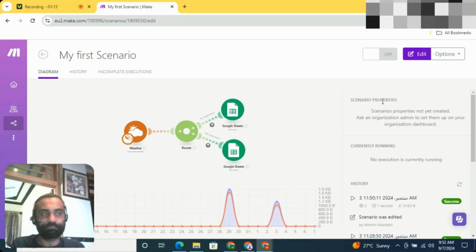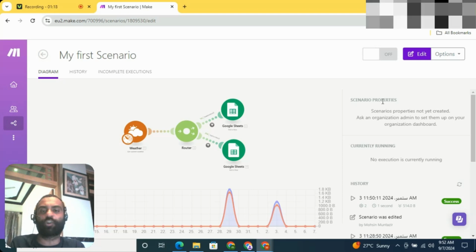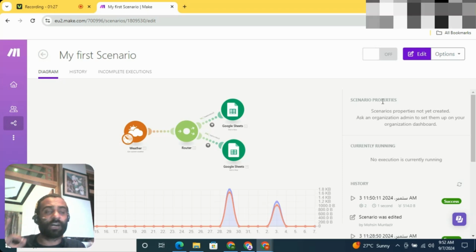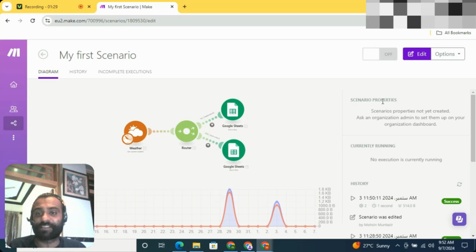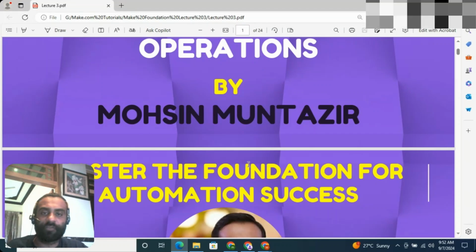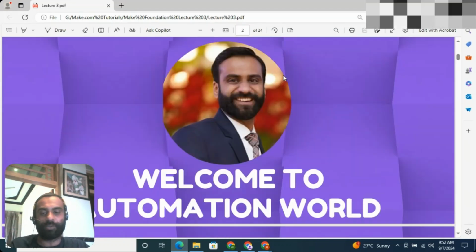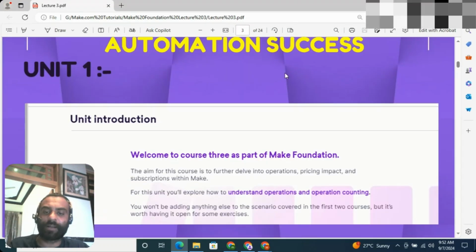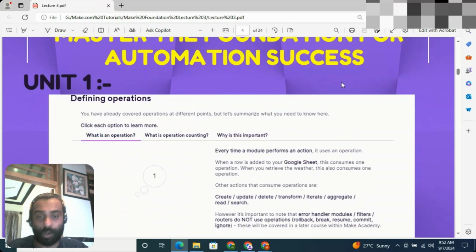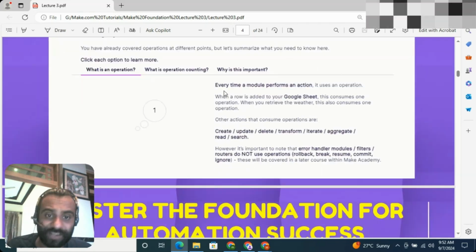This is very important. Although it looks like a very common thing, what is an operation, that it can consume data, it's not like that. Understanding the operation is as necessary as understanding your business. This lecture will clear all of your confusions about operations. So let's start. The lecture is all about the introduction to understanding operations and operations counting. So, what is an operation?